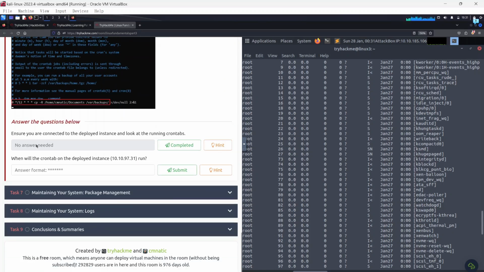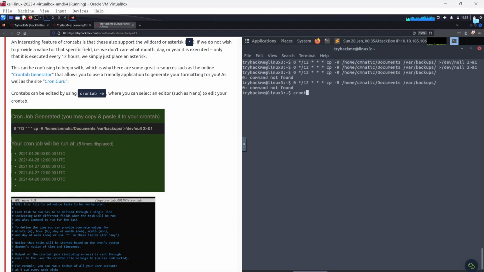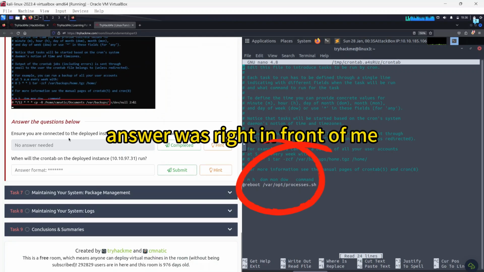All right, let's answer the question. Ensure you are connected to the deployed instance and looking at the running crontabs. Let me just run crontab. Let me run crontab -e and see. Aha! Okay, I see what happened. I see what I'm supposed to do. So when I do that, I'm supposed to edit. Okay, ensure that you're connected to the deployed instance and looking at the running crontab.